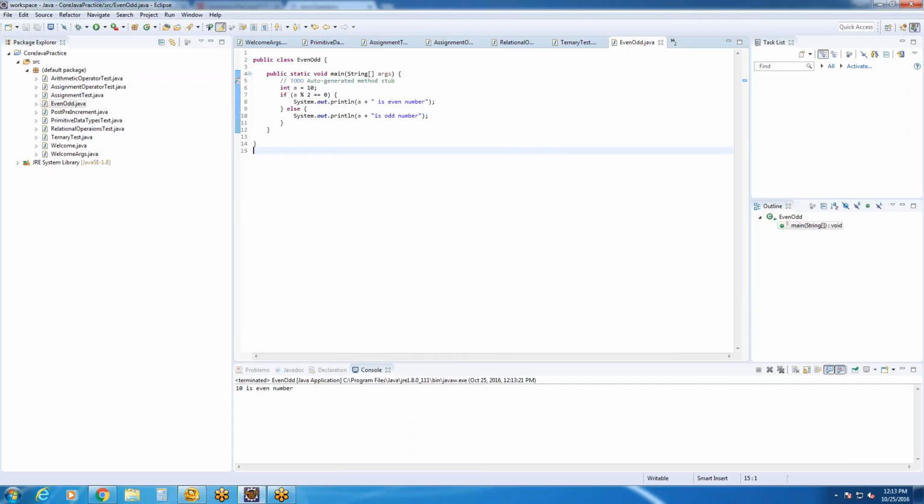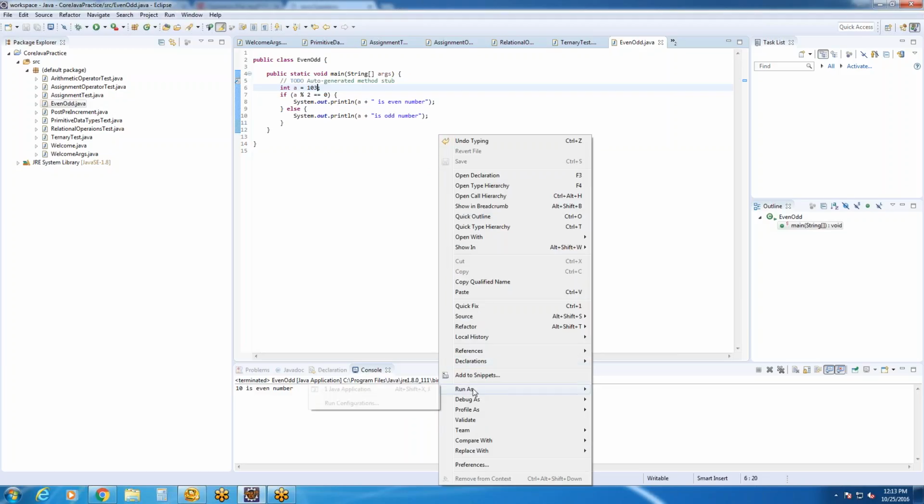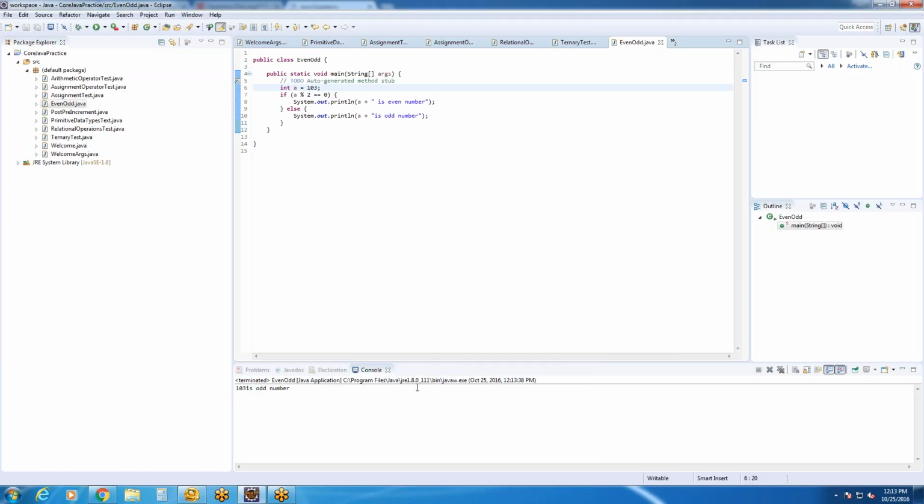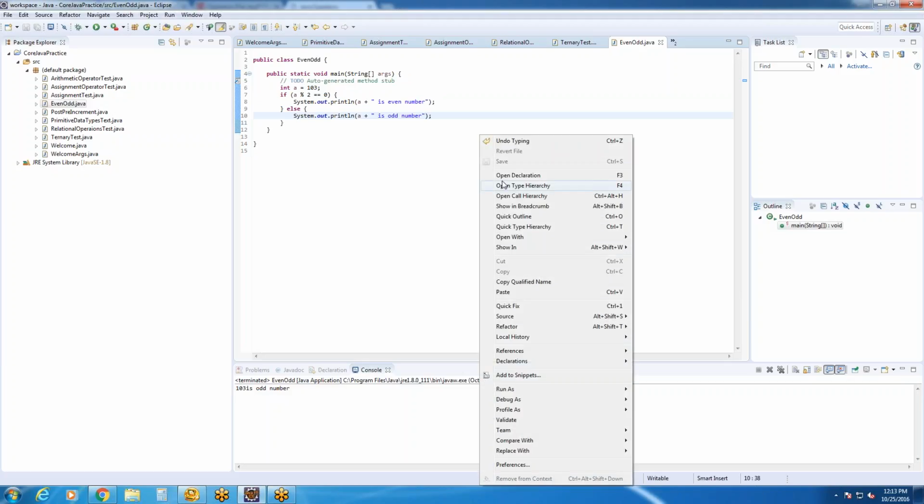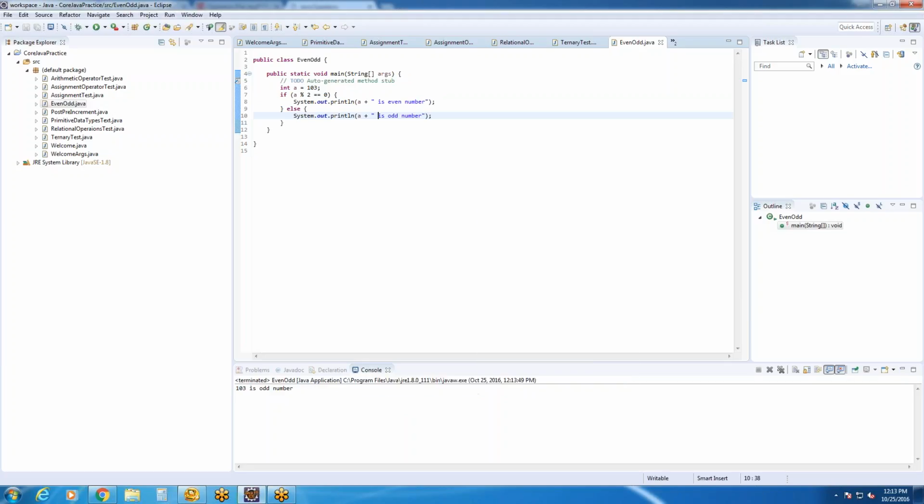Since you assigned a with 10, 10 is an even number. Just make that 10 as 103. Save, run. So this time it should say odd number. Give a space. Perfect. Save, run it again. 103 is odd number. So this is how we will be able to use this if statement with the corresponding else statement.